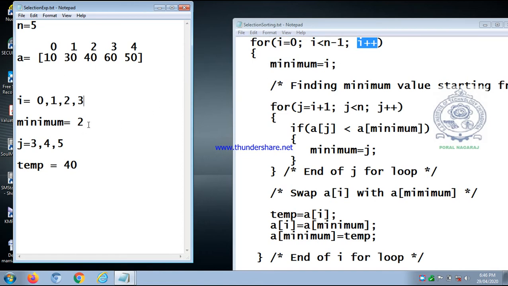Minimum assigned value I. So minimum assigned value now I. What is value of I? 3. Then inner for loop is for j assigned value I plus 1. J assigned value I plus 1. I is 3, 3 plus 1, 4. Is j less than n? J is 4, n is 5. Yes. That means execute body of the loop.